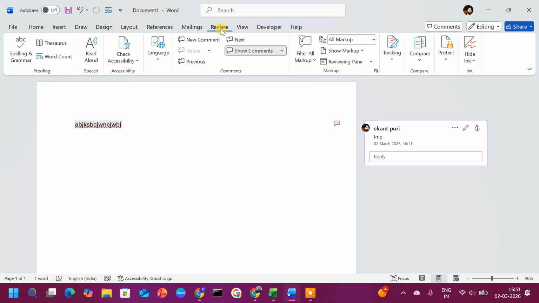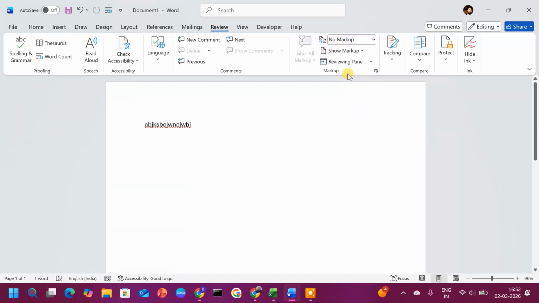Go to Review, look for Markup. Here you will see, click on the drop-down that says All Markup. Then select No Markup, and that's it. All comments will now be hidden from view, but they are not deleted. If you want to show them again, just select All Markup again.